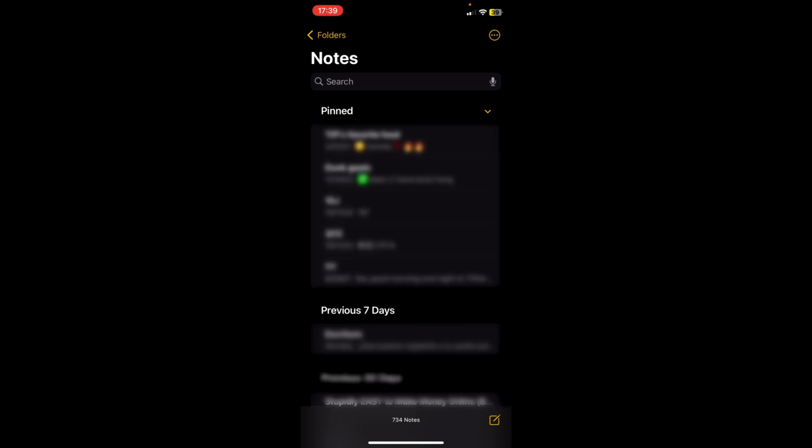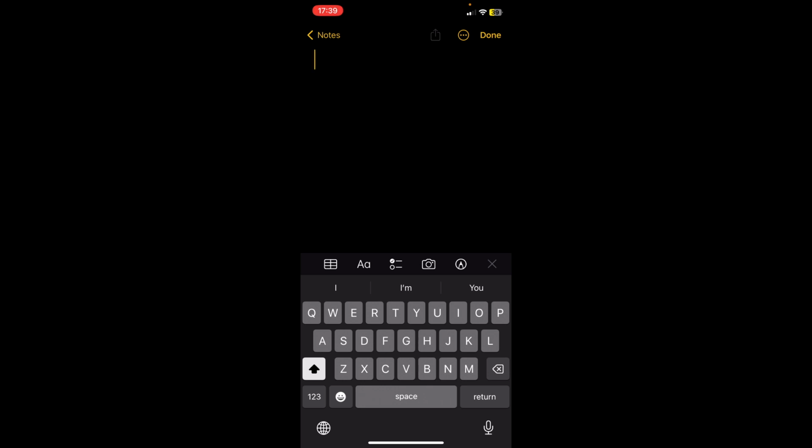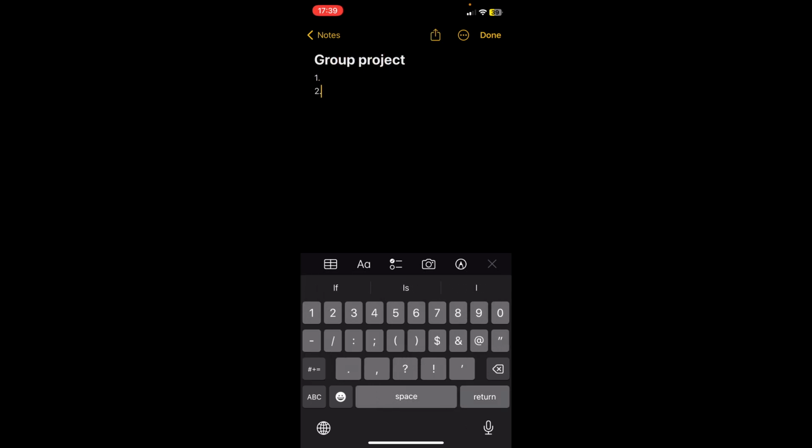Once you're here, you can create a new note by tapping at the bottom right corner. You want to type something, maybe like group project. Once you're done, you want to click on the Share button, the first icon on the right.